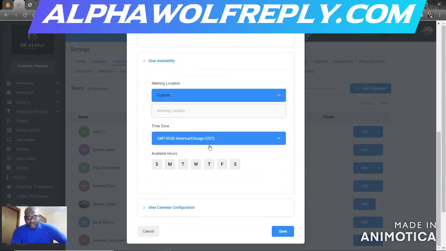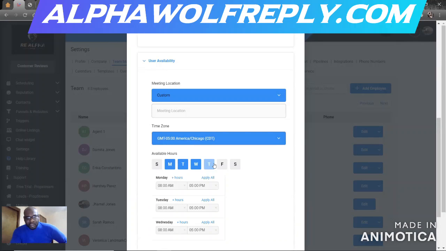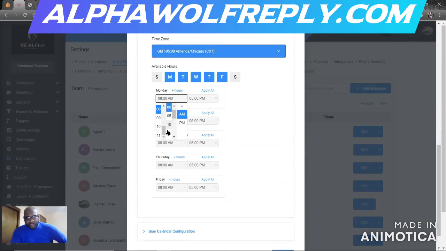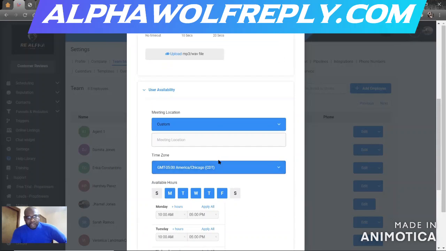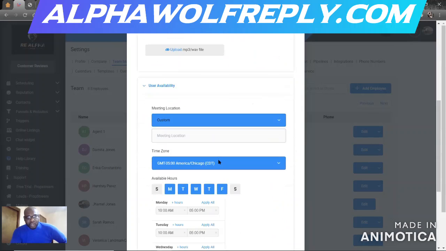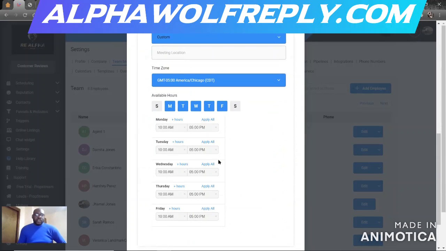The user availability, this is where you set their hours. Let's say you got your VA working from 10 a.m. to 5 p.m. Monday through Friday. You would set 10 a.m. and apply to all. Now they will only have access to this system from 10 a.m. to 5 p.m. Chicago time, right? That's cool. So you ain't got to worry about them going in there when they're not supposed to be working and possibly stealing your contacts and stuff like that.